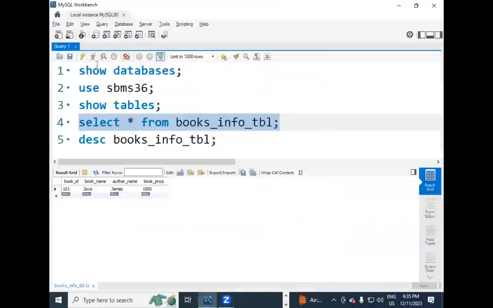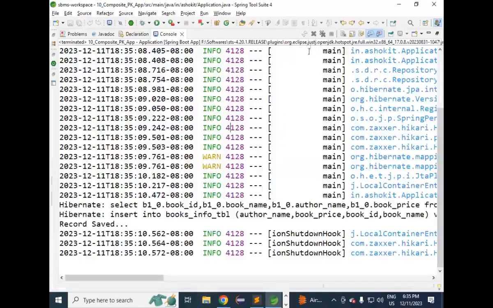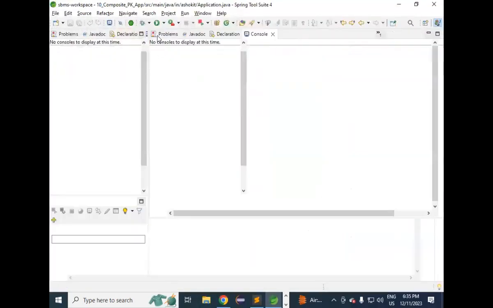Go to the table, select from table. Now 102, but Java is available. So the above record and below record, both are same or not same? Not same. ID is different. So the primary key column values combination should not be repeated when you go for composite primary key. Are you able to understand how to insert the data into the table by using composite primary key?